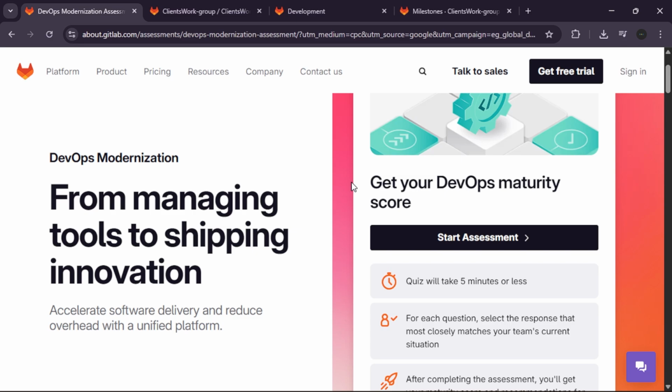Hey everyone, in this video, I'm going to show you how to use GitLab for project management so you can track your team's progress and streamline your workflow in 2026. Let's get into it. First, create a new project.